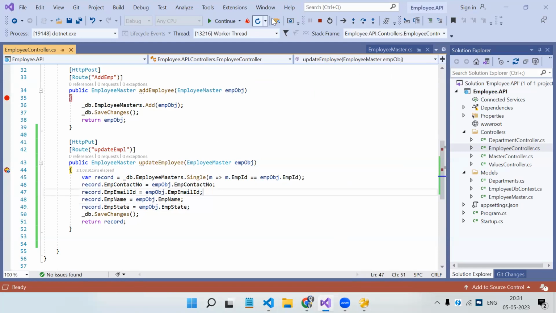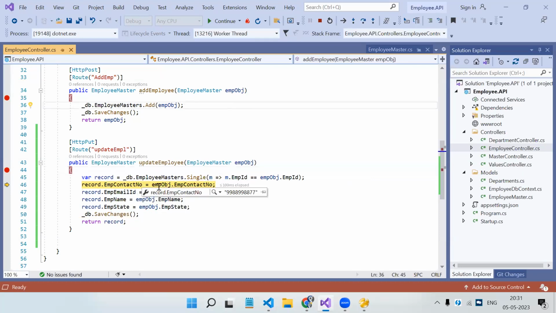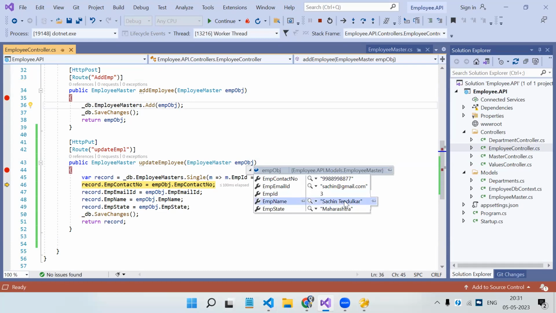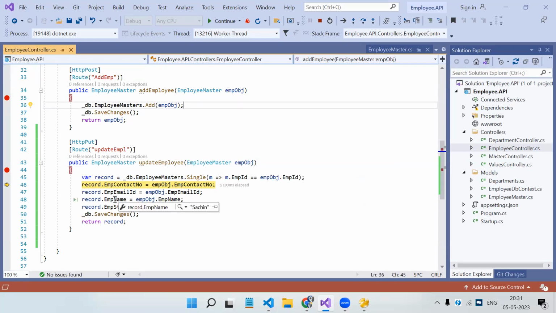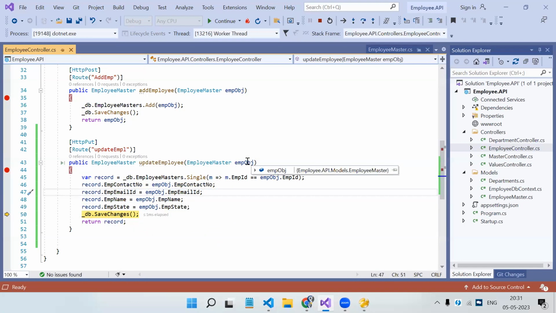That is Sachin Tendulkar. Now, in this first line, what we have done here is we have called the matching record of this employee ID. So in the record, you get to see the EMP name is Sachin because this is the existing record. Now we are just going to overwrite that with the latest name. See the object which we get from the front end, that is Sachin Tendulkar. We are overriding that with the employee name. So now if you see the record, the employee name has been changed to Sachin Tendulkar because we have assigned whatever we have got from the front end.